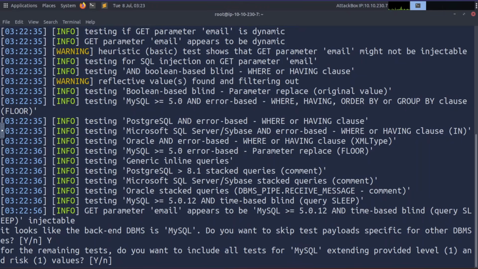So for the remaining tests, do you want to include all tests for MySQL extending provided level 1 and risk 1 values? So here SQLMap is basically asking me, how deep of a scan do you want to do, and how risky do you want your scan to be?